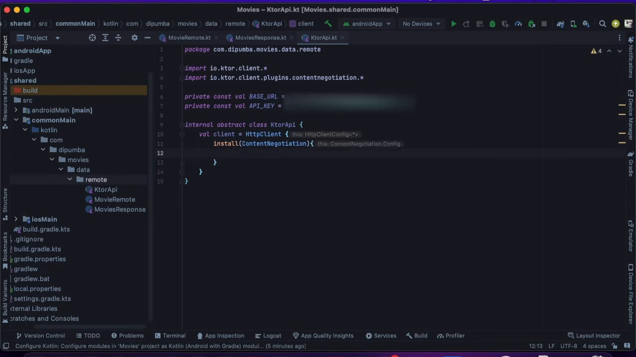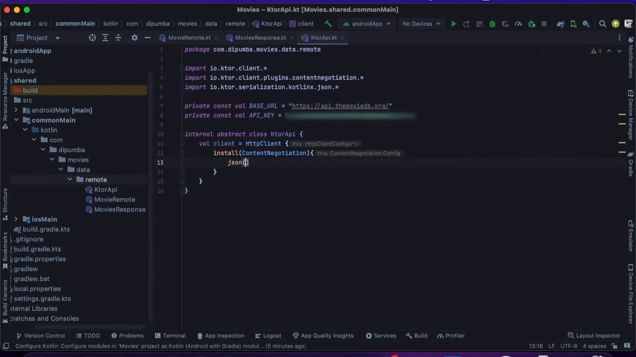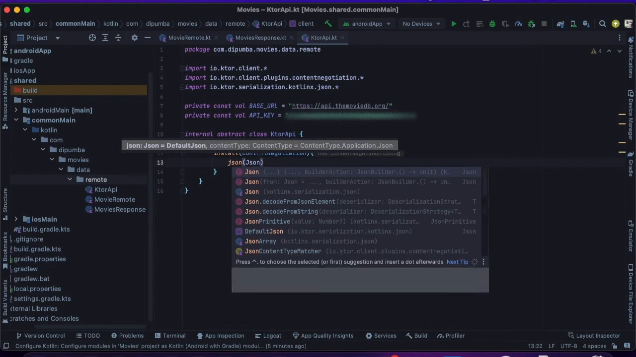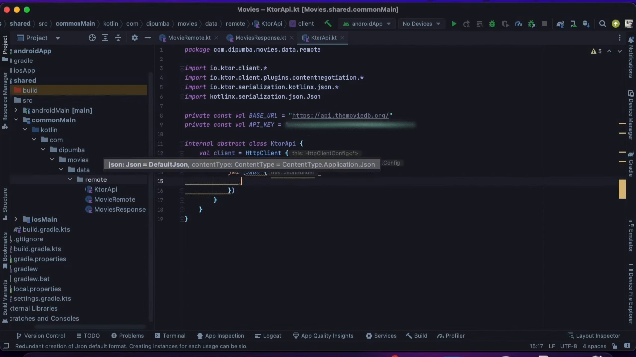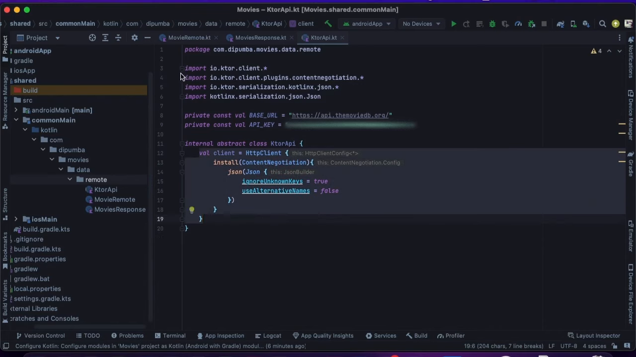In here, I will call the JSON from content negotiation config, and I will need the JSON builder. Let me see, this first one over here. And for the configuration, I would say ignore unknown keys to true, use alternative names equals false. Now this is a basic setup of the HTTP client. Let me close this.